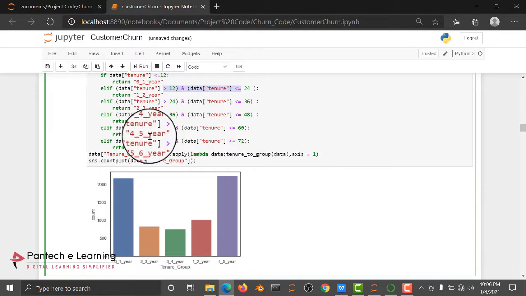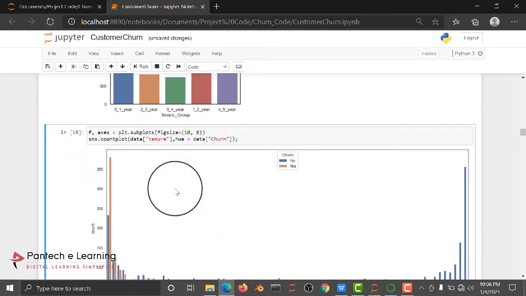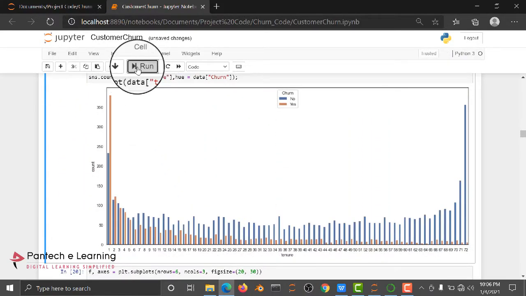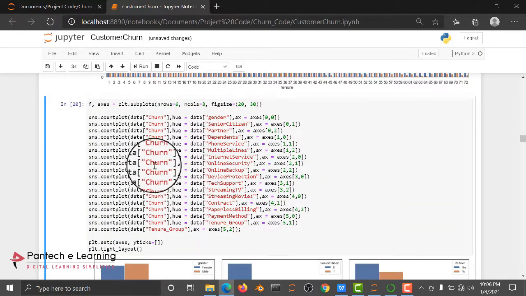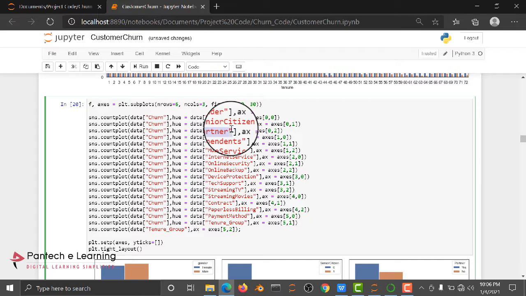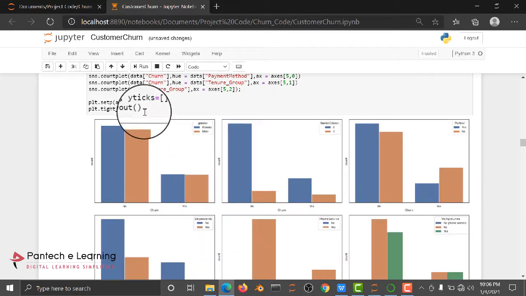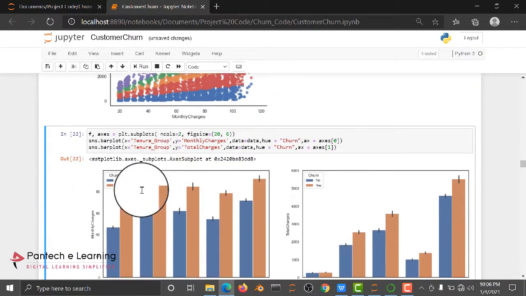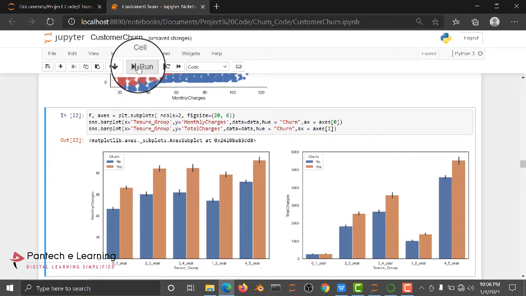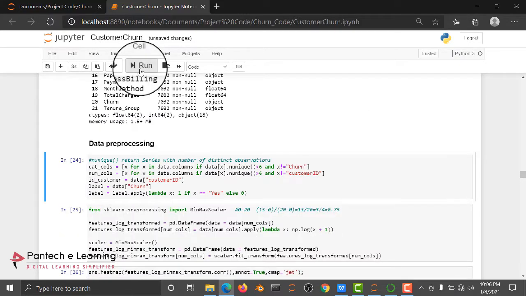That is, we are checking year of experience wise, and plotting the graph based on that. Then we check churn against each and every attribute to see how they perform. Here we are using an lmplot, and after the lmplot we show a bar plot of churn. After this we are going to do pre-processing.